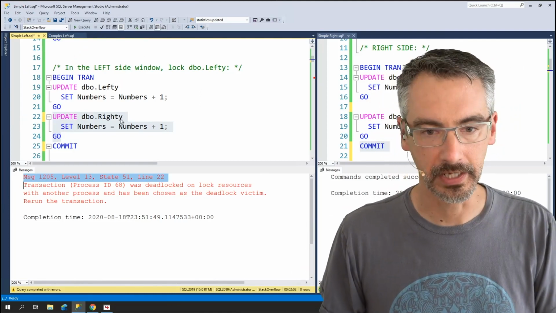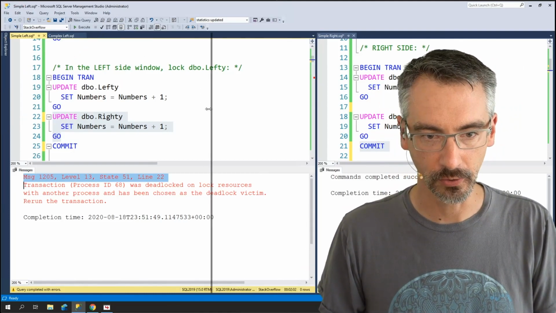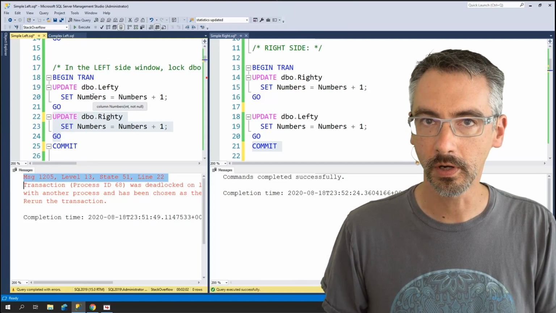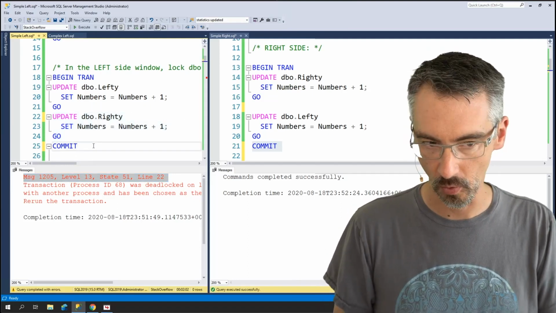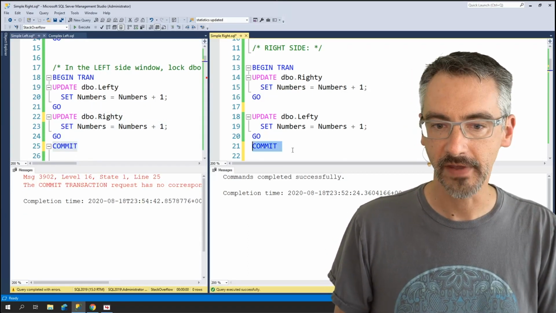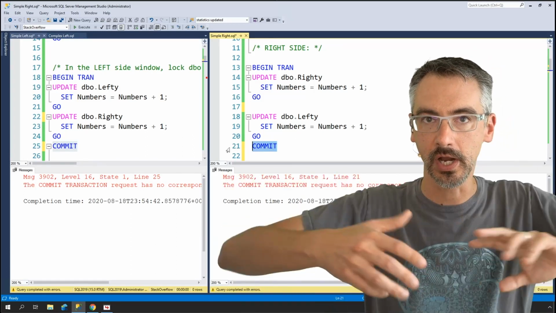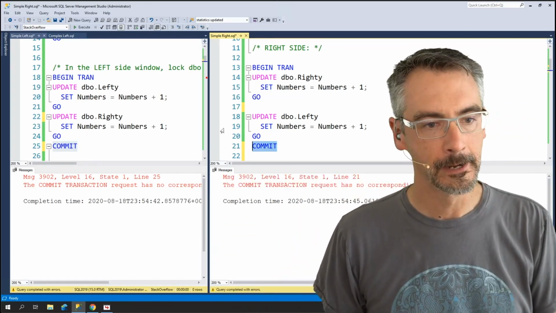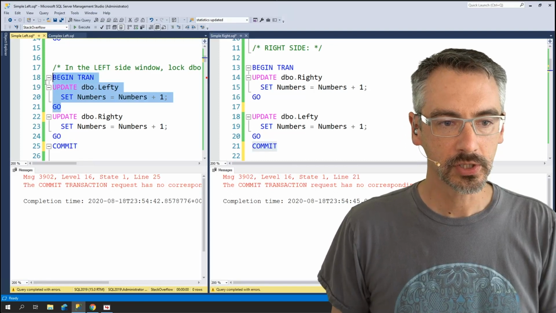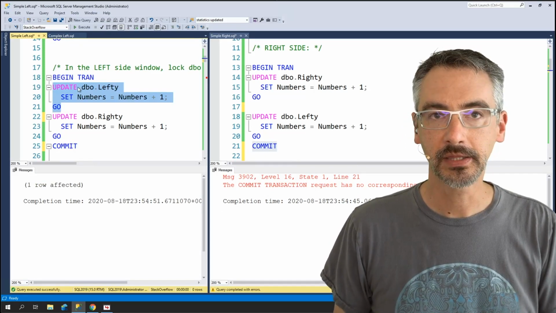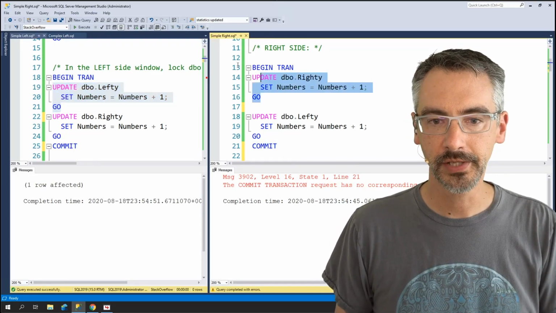We're going to try this again. This time around, I'm still going to do the same work, but in a slightly different order. I'm just going to make sure that I don't have any outstanding transactions here, nothing up my short sleeves. I'm going to start the transaction on the left-hand side. I'm going to update the left-hand table.